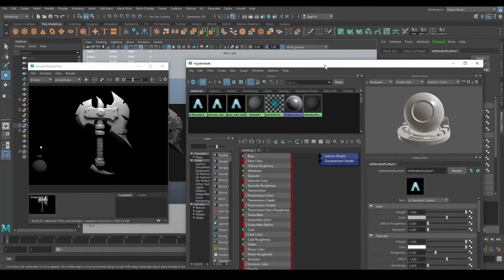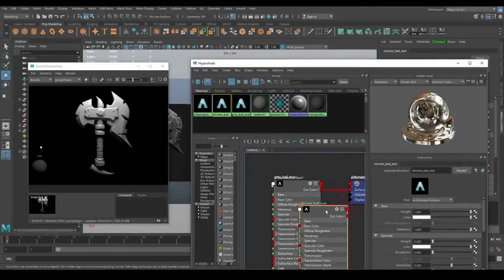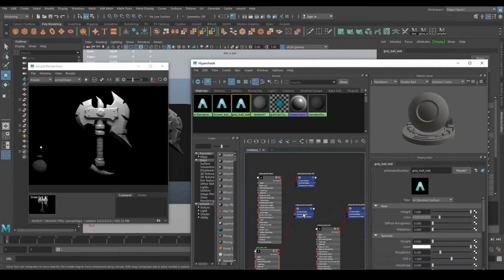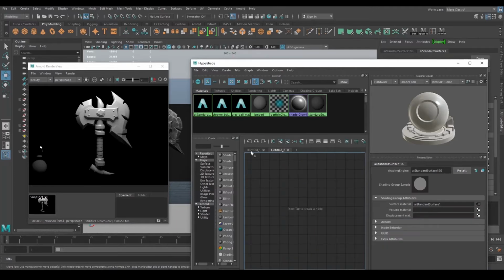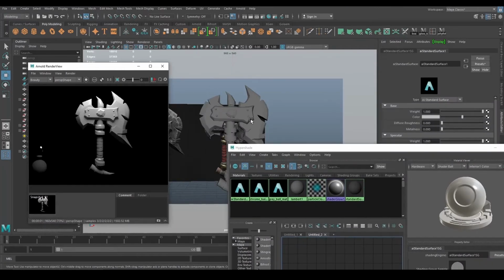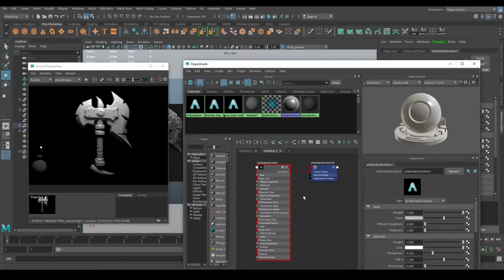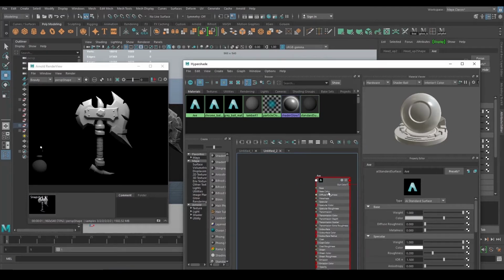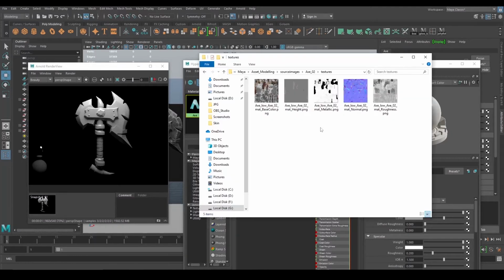So go to the hypershade. There are all the materials. There are 3 materials we made: the gray ball, the chrome ball, and the X one. So I'm creating a new tab. Then select your material, select your object and press that button. It will give your material to the hypershade view. So let's take all the materials.